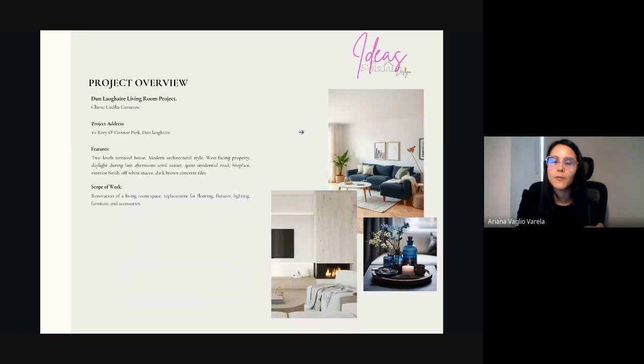Okay, project overview. This project is based in Dublin, and the scope of work is a renovation of the living room. What we want to have here is to create a more modern and contemporary living room.